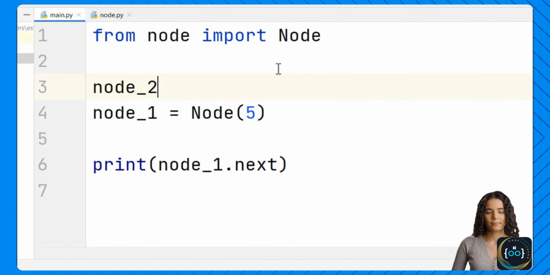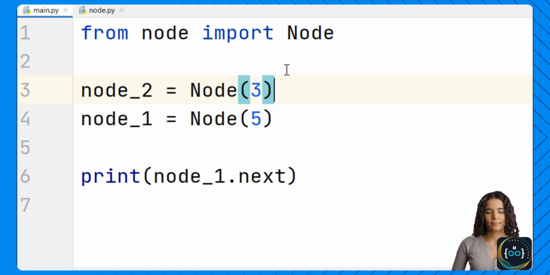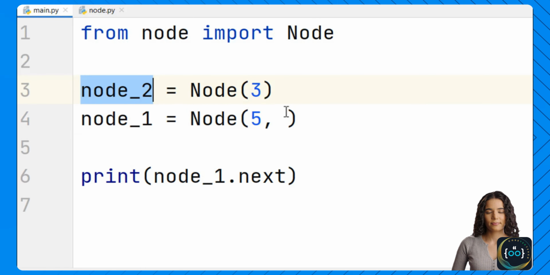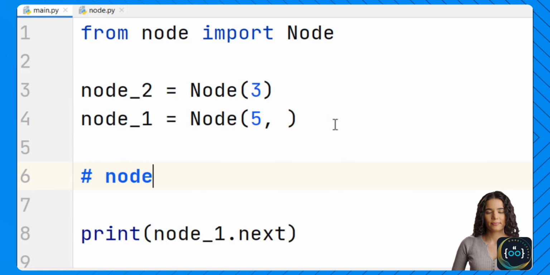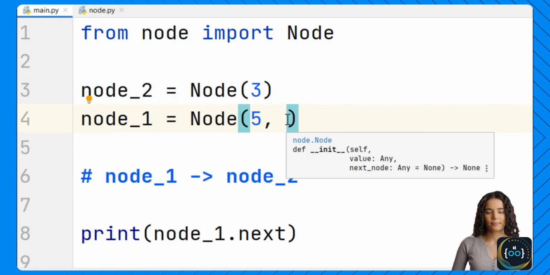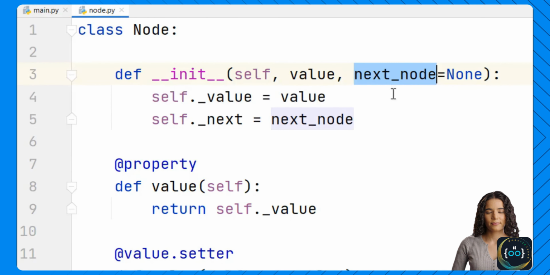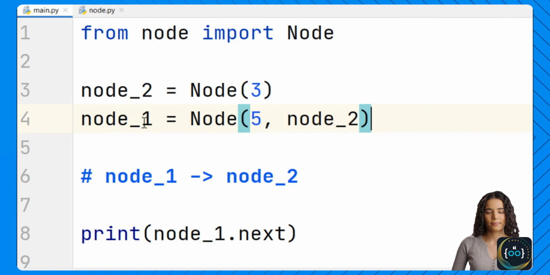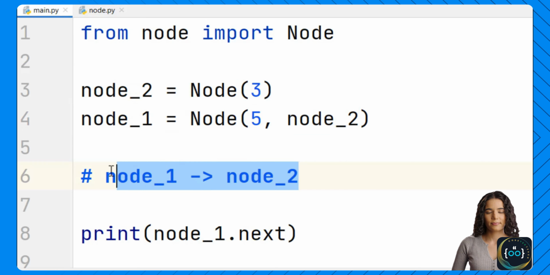Now let's say that we are creating a second node. This node will have the value 3, and we are going to make the first node point to the second node. We will have something like this, node 1 pointing to node 2. For that, we need to pass the second argument, which is next. This one right here, next node. We pass the reference to node 2, and we're saying that this node instance will have the value 5, and it will point to node 2, like this.